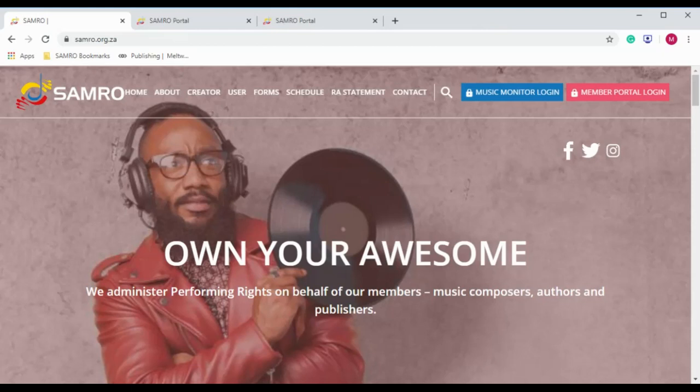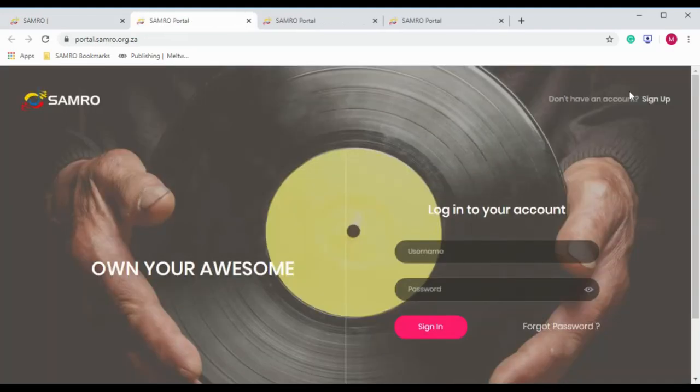So to register onto the portal, you need to come to the Samro website first, which is samro.org.za. From here, you will see on the top right side a big red button labeled Member Portal Login. When you click on that, it takes you to the Member Portal. From this page, you will need to sign up, which is located at the top right side.